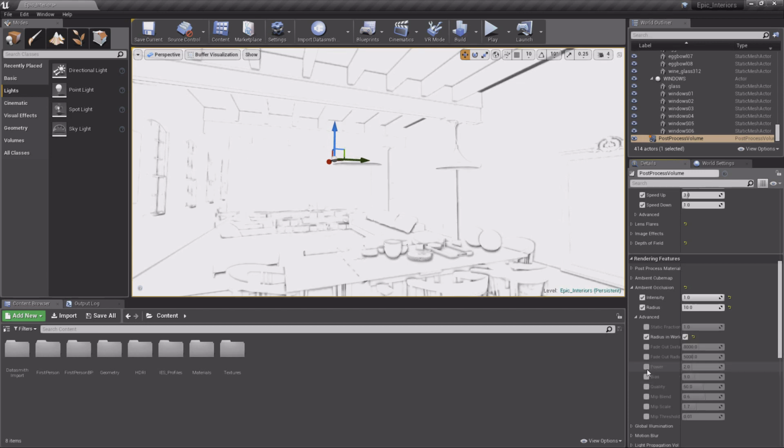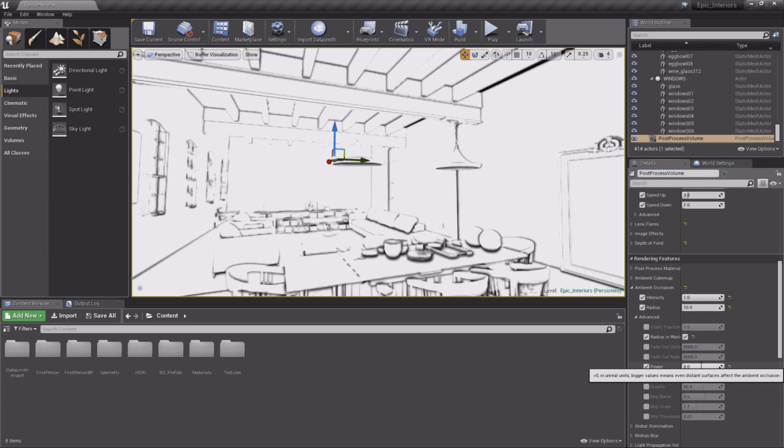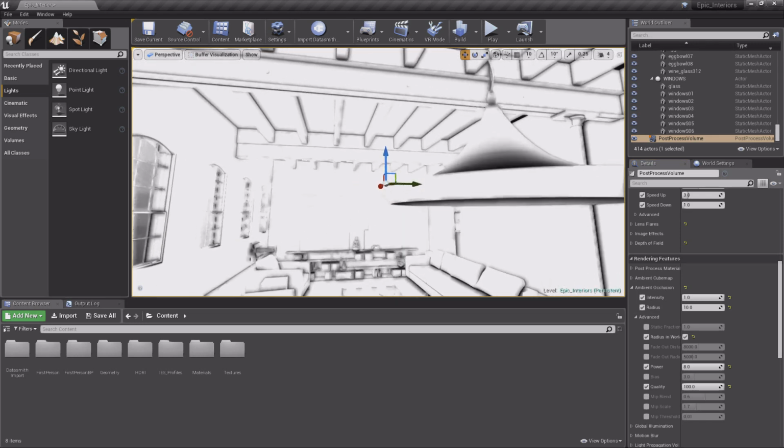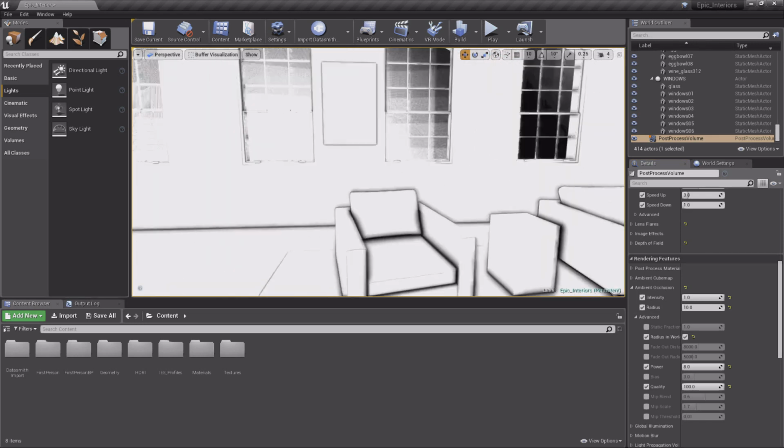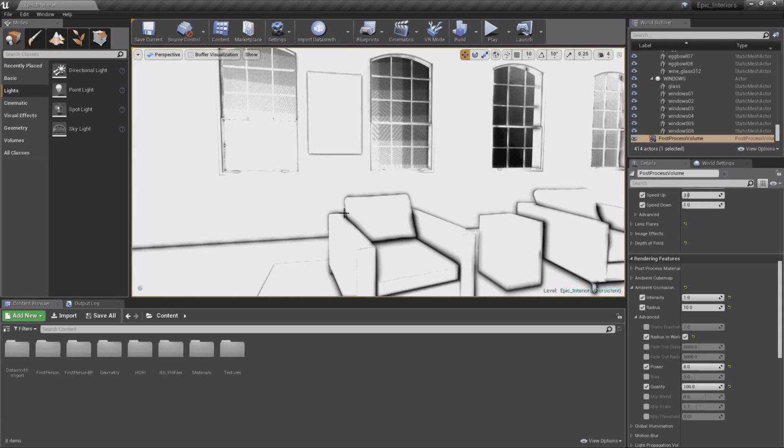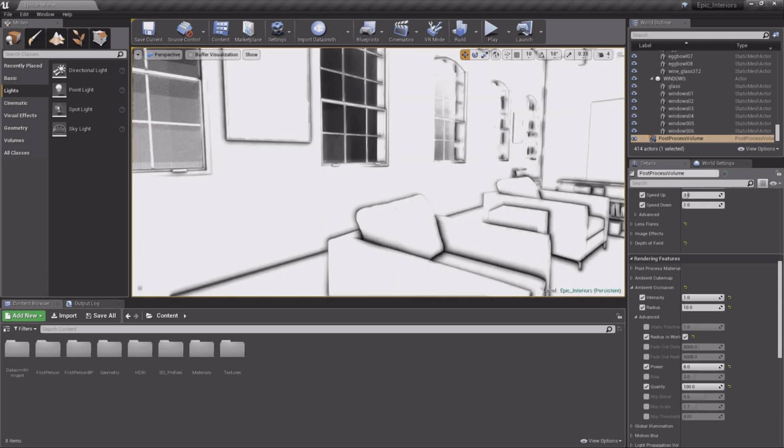Then we have the power setting, and I'm going to bring this all the way up to a value of 8 to make it much stronger. And then we have quality. I'm going to bring this up to a value of 100. Now let's look around the scene here. Obviously this is exaggerated a little bit more than I would like. Take note that because it's a depth-based effect, it's creating halos around objects that would not normally be there.